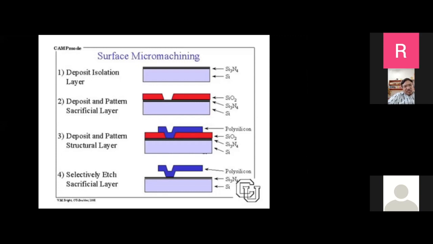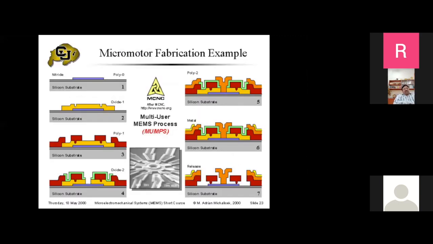Okay, let us go to some more examples. So these are two examples of fabrication that I've shown. So one more example is the fabrication of a more sophisticated device like a micromotor. You see in the picture a micromotor. These are all the steps which are typical of MEMS. I mentioned earlier the multi-user MEMS processing facility.